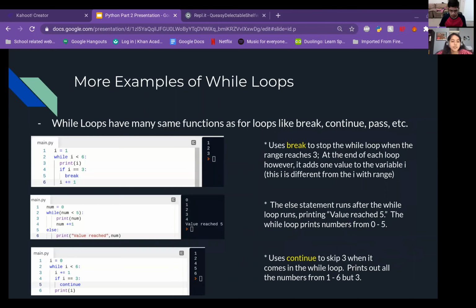And here are some more examples of while loops. While loops are pretty similar to for loops, and they can have break, continue, pass, and the else statement. So in the first example, we have break, where we have another if conditional inside of the while loop. After 3 is over, it'll just stop running. Okay. And then, yeah, so it prints 1 to 3 instead of 1 to 6.